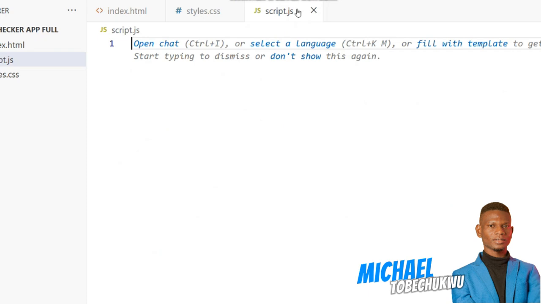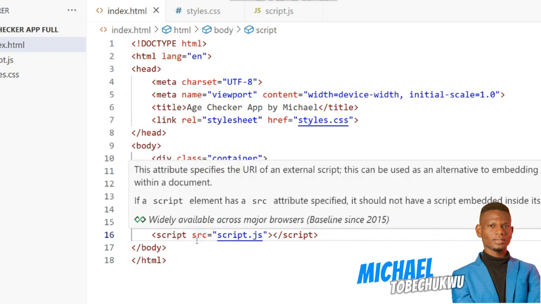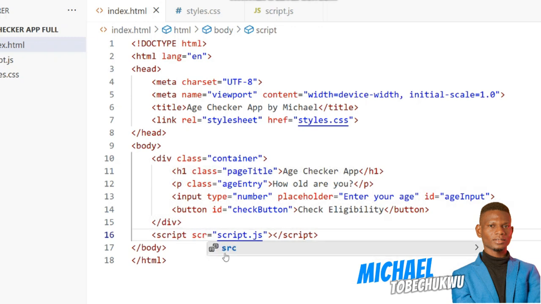Now if I add code to this JavaScript, it will apply to this HTML. So make sure you don't miss out on this line of code. Make sure you get your file name correct, the spelling, and that this should be src, not scr. Otherwise you have an error. It should be s-r-c.